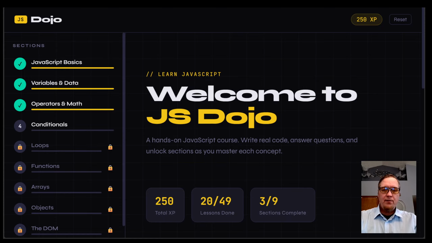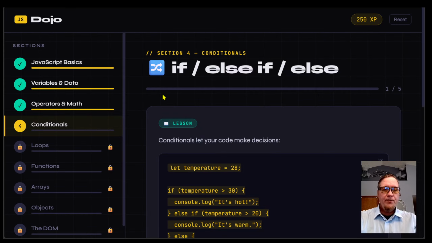So let's look at this. We'll go into conditionals here. Conditionals: if, else if, else. Conditionals let your code make decisions.